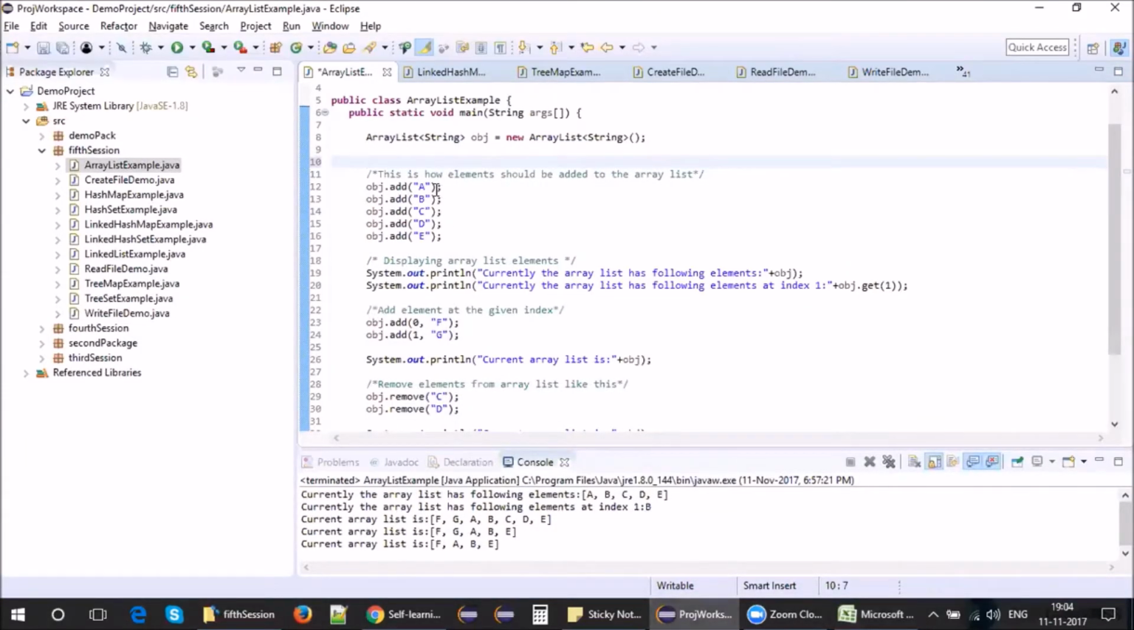What we can do is pass those variables over here directly, and it can read it from the file.